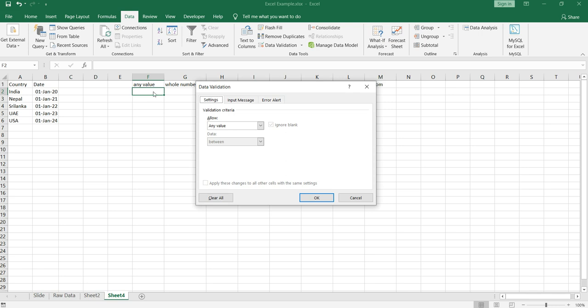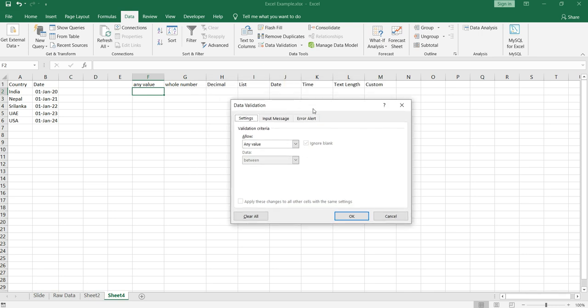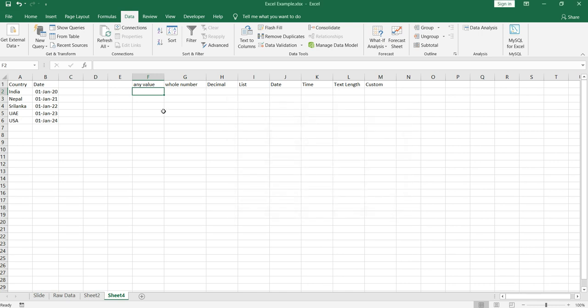I selected this cell F2, then clicked on data validation and got this screen, and I select any value. This means that I'm allowing the user to input any kind of value in this particular cell. So if I click OK, I can input anything here. I just inputted a garbage value, and it won't show me any message that I can't put it. Even if I put in a date, for example if I take this date, it won't show any message, right?